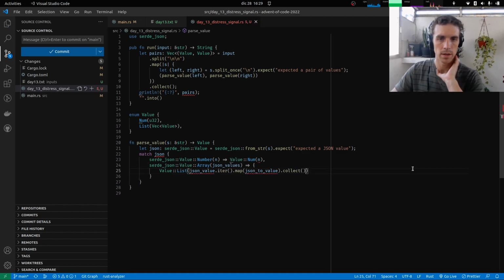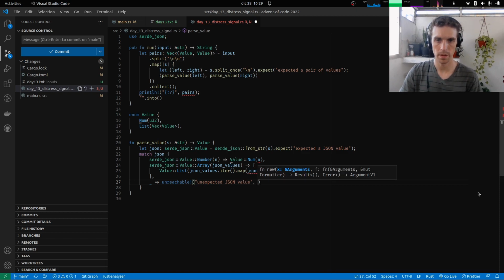Okay, this should be JSON values actually. Okay, and I guess this thing won't be exhaustive, so we have to get anything else and assume that this is unreachable. Unexpected JSON value. Well, of this JSON. Cool.